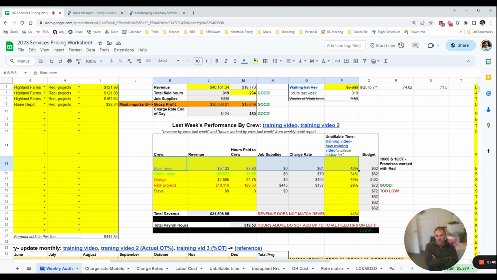specific crews, specific routes. So on here, you can see we're going to put in the hours that were worked in each crew because we know which employee is associated with each crew. It's going to show you the charge rates that you got, the revenue you got by that crew, and the hours that you paid that crew, and the job supplies spent. It's going to come up with a charge rate you actually made.